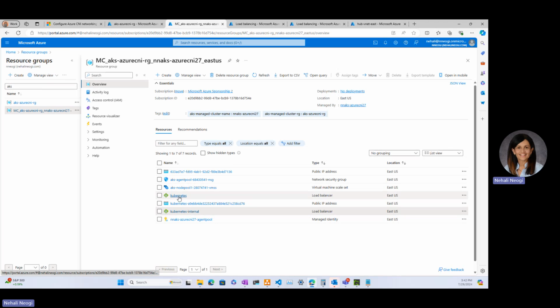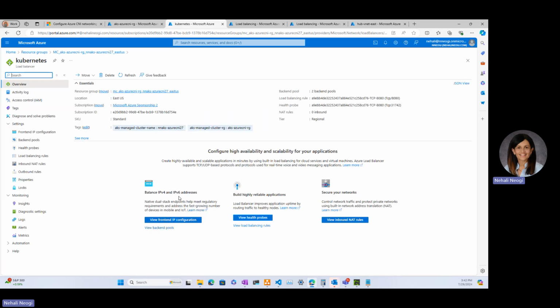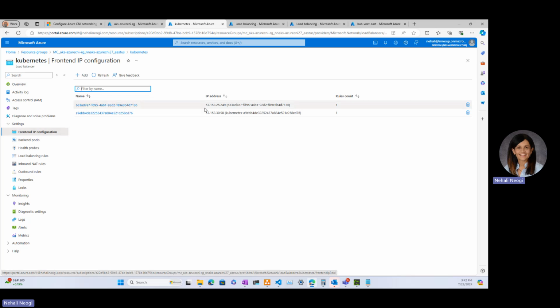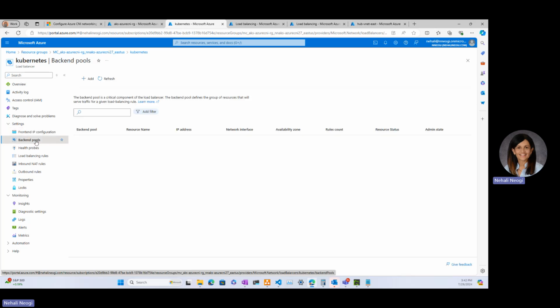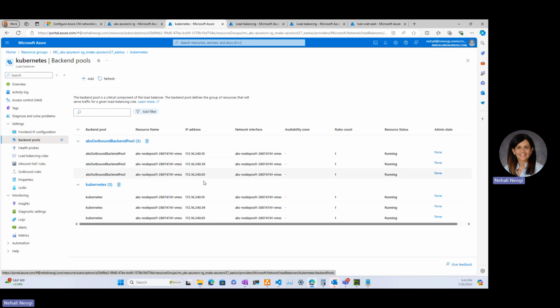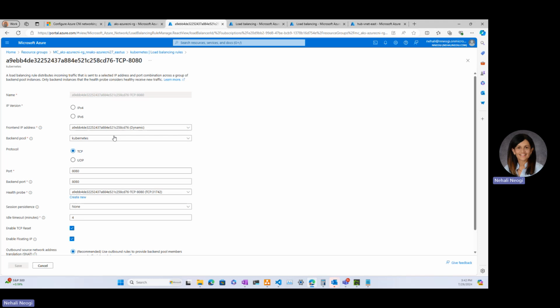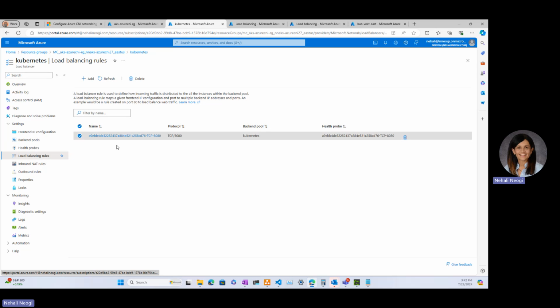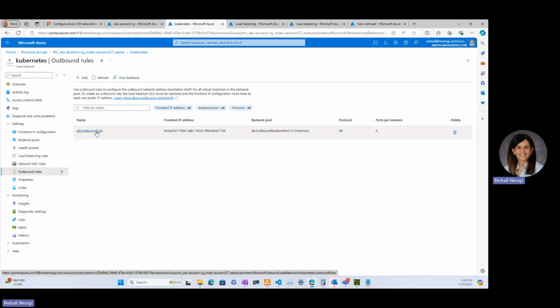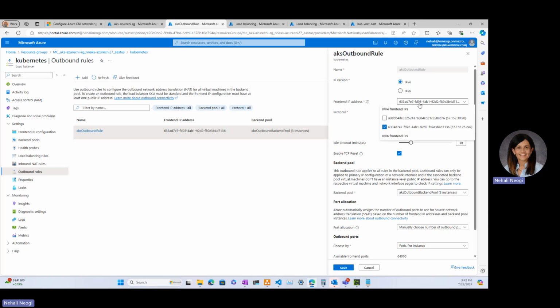Let's take a quick look at this one, and then we'll look at the internal one. So you can see the front end IP, back end pools, and these are again the node IPs. Okay, and then the load balancing rule. If you look at the load balancing rule, you can see this is the node port. So the load balancer talks to the nodes, not the pods. And then this is the outbound rule. So when the pods egress, they will use this IP, 25.249. Okay, and we'll run those validations as well.